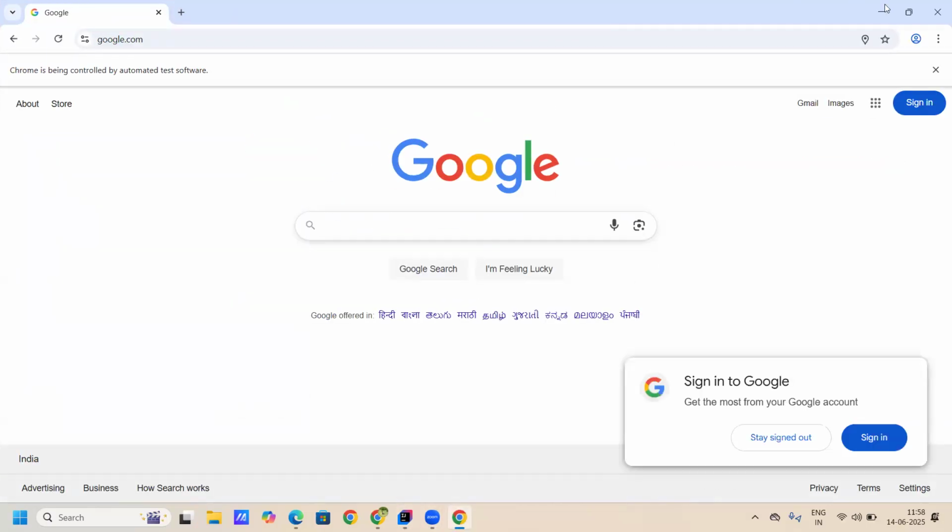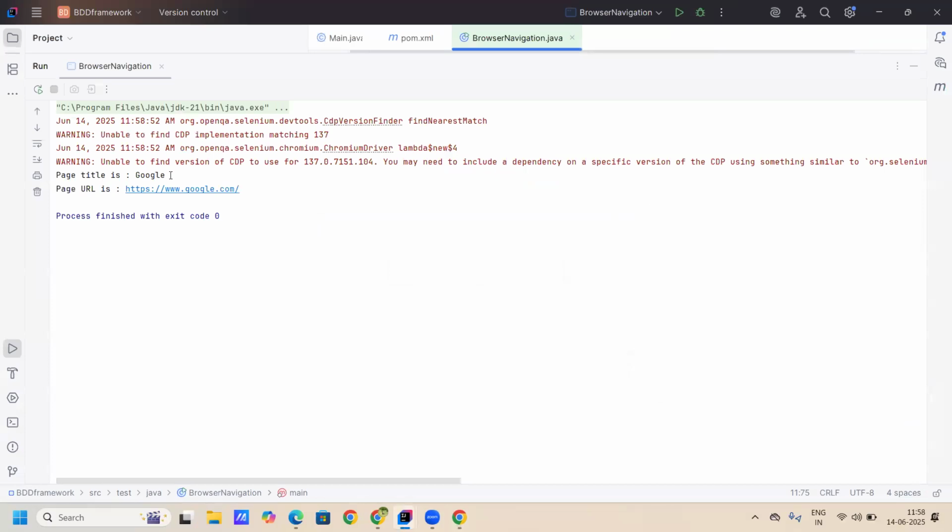Maximize the window. You got the page title and the Google page URL. This is the URL you got, so you got both of these. This is for get title, and this is for get current URL. These are the two methods where you got the values. Okay, so this is how we do it. Now we came till here.